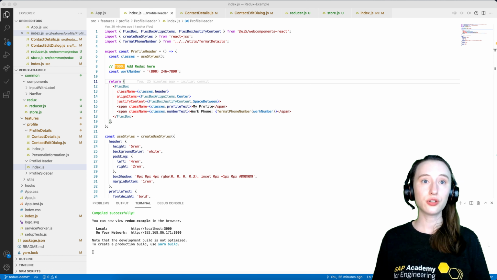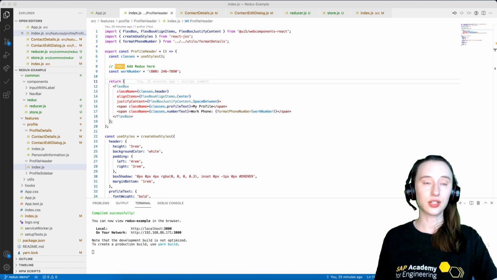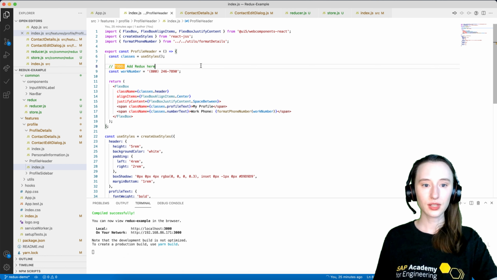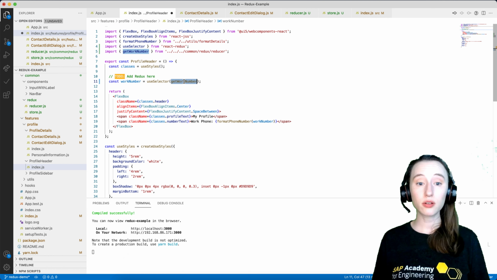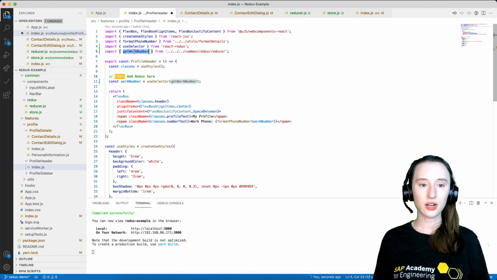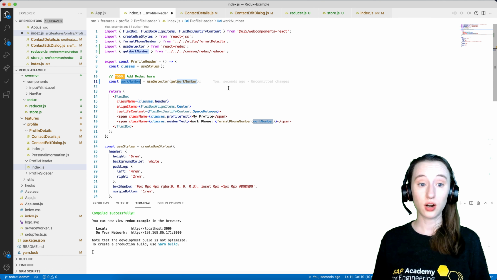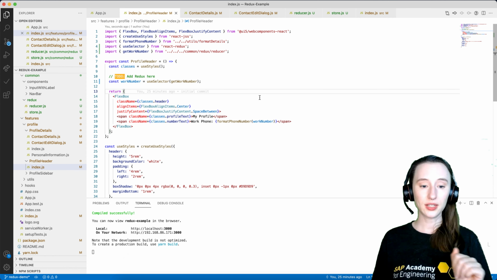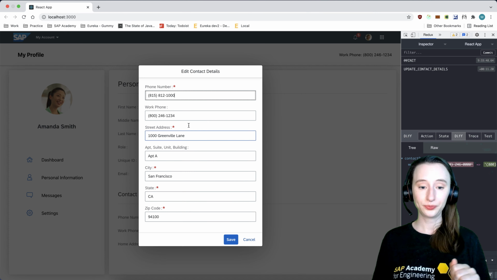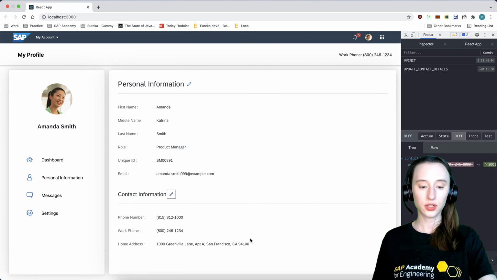All we need to do is grab a selector and use it, which we've already created the selector. We just need the work phone. So we've got our selector function here, our get work number function from our reducer, and we just set it to our variable, and there we go. We'll save, and now we can see it all working together. Oops, forgot to refresh.